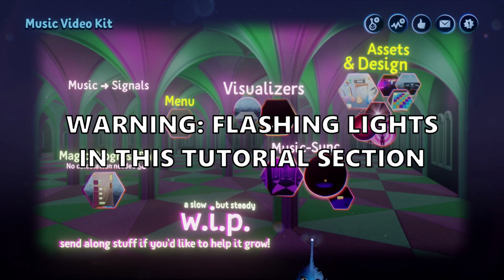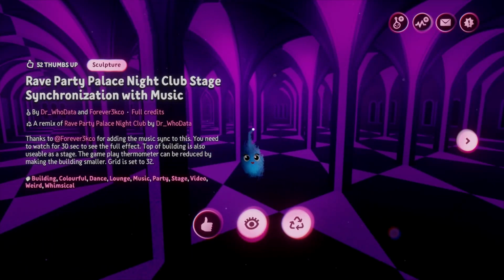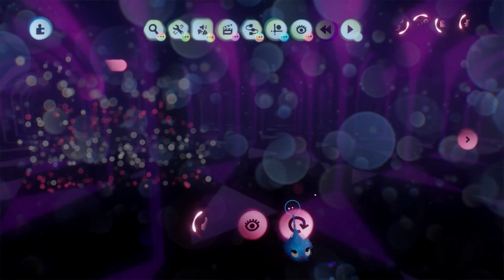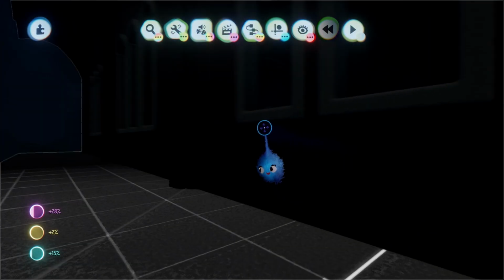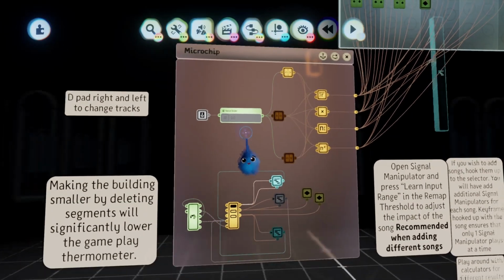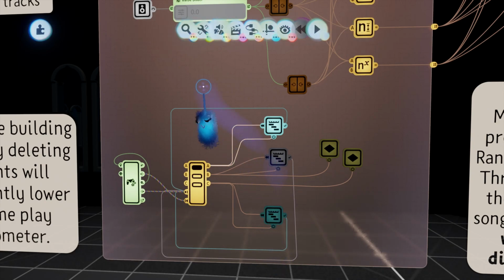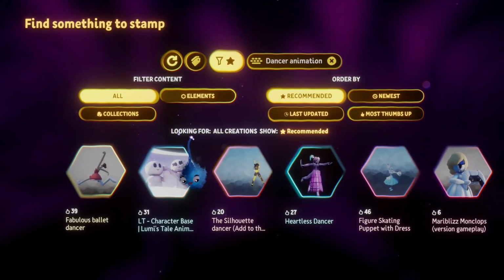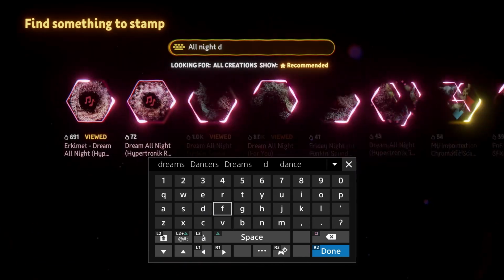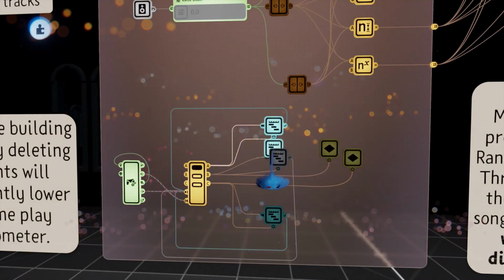Okay, so next up we're going to do the Rave Party Palace nightclub stage synchronization with music. Now this is really simple to do. So what we're interested in here are the 3 pieces of music. So I'm going to put my piece of music in. All Night Dreams. There we go.